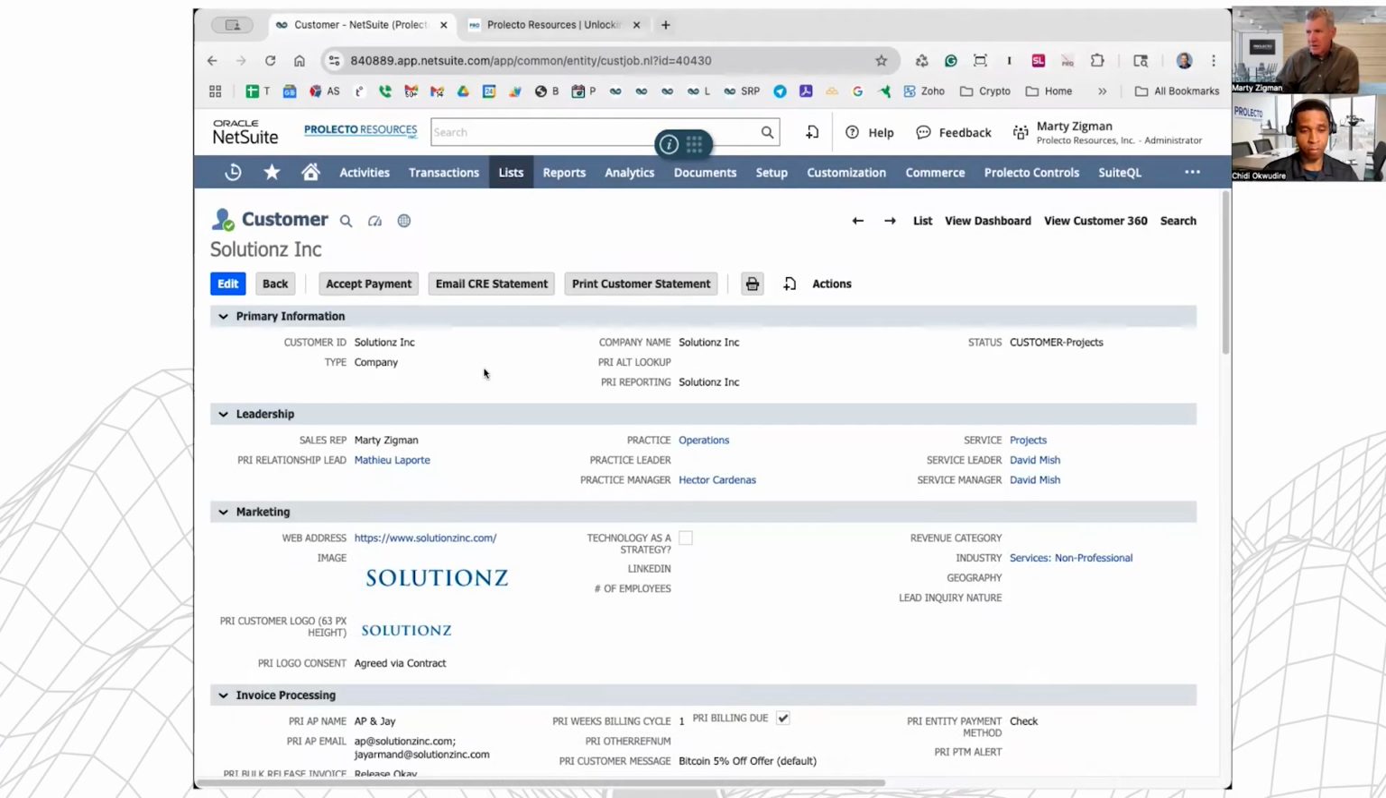So the first thing I wanted to reveal here is this is one of our customer solutions. And what we basically did is every time that we have a client engage, we get their logo and store it in the built-in image reference in the customer record. We also created a custom field that we call a height of 63 so that we can make them uniform.